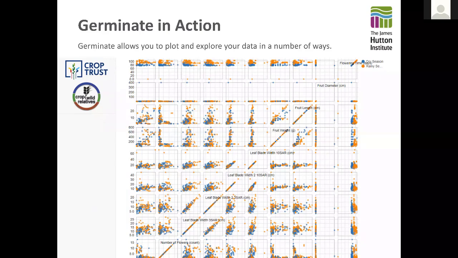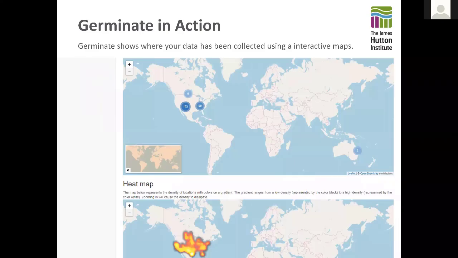We have lots of information on maps and geographic information, so you can see where you have data stored around the world. You can overlay climate information on it. You can do selections of data over the maps as well. You can click and drag and highlight areas and find out where the data is within that. So lots and lots of different things you could do with Germinate.